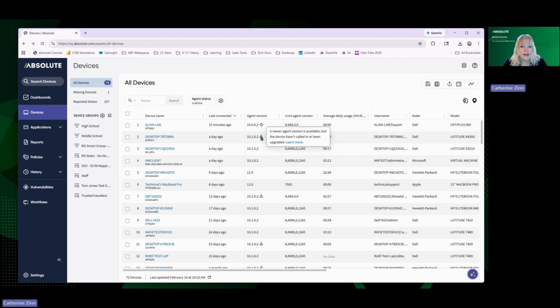So you may see that error, or you may see a newer agent version is available, but it hasn't called in or been upgraded. There's some other new messages like failed to uninstall component, failed to communicate with the server, or component uninstallation requires a device reboot. So you may see those, and that may give you some clues as to why things aren't updating if you have that issue. We also have a new OS officially supported by our agents, and that is Windows Server 2022 Data Center Edition.